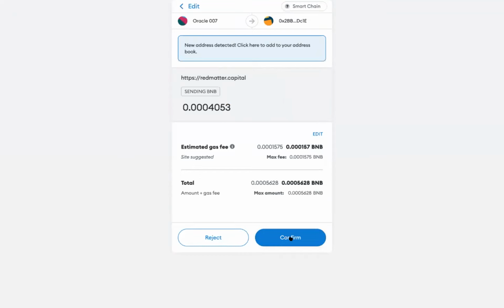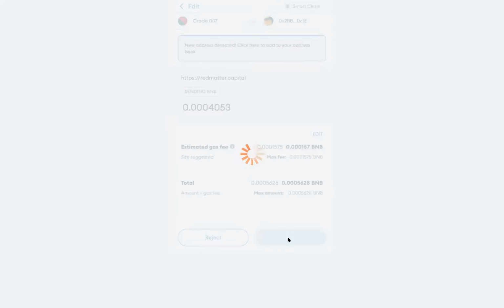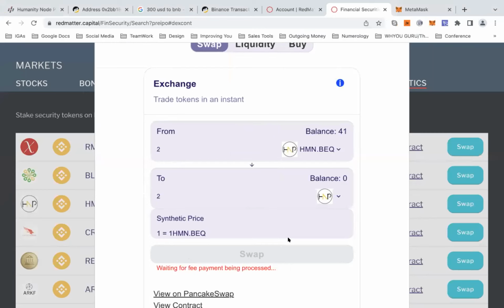And you're going to hit confirm, right? Because now it's actually deducting the BNB gas fee to do the actual swap. Hit confirm. Okay, now it's processing your payment. So you're at the counter of the gas station or wherever you're at, you purchase a product, and now they're printing your receipt, basically.